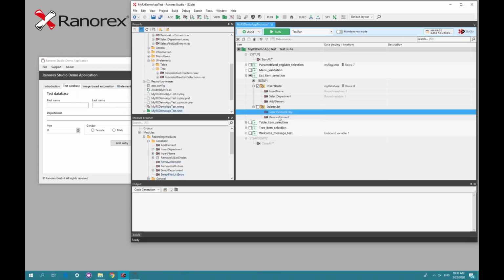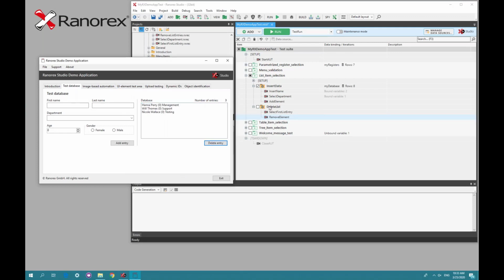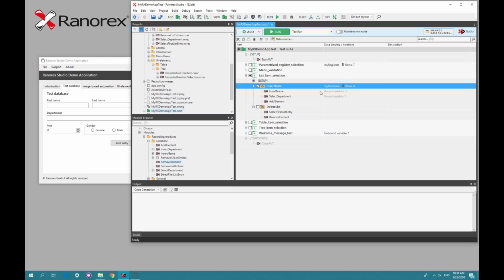So what we have now is the first step. We select the first element, and we remove it. And now we need to do this for a specific number of times. Usually we insert here 8 entries in a row.